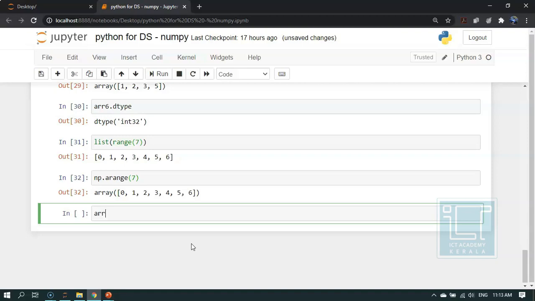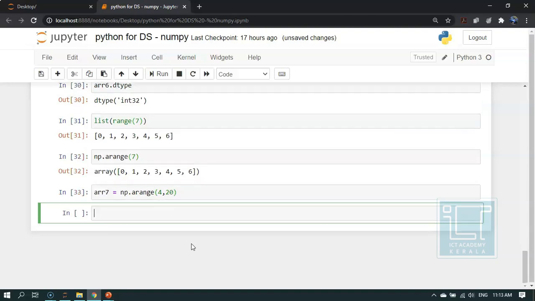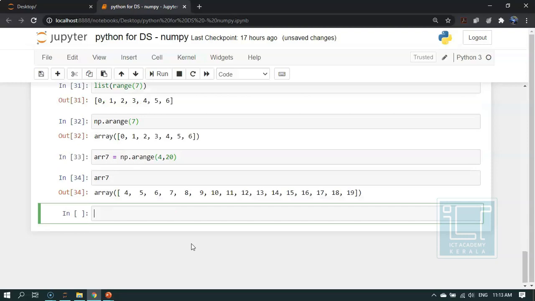Now I am creating another array, arr7, and I am taking the values using the arange function. Can you guess what will be the output of this? Yes, it will be the values from 4 to 19, those 16 values. We can specify one more value inside this bracket, which is the step.